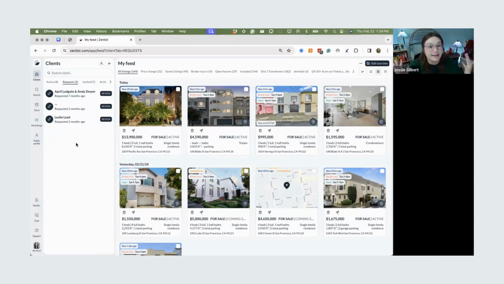So I get an email saying, hey, Susie wants to work with me on Zenlist, approve. She becomes a client just like anybody else. I can see her searches. I can see her activity. I can collaborate and communicate with her. I've got that chat thread going. I've got all of that direct communication and collaboration with her, regardless of whether or not they were sent an invitation or they came to me through my Zen links. You've got that option where you can use it to market yourself in that marketing strategy.